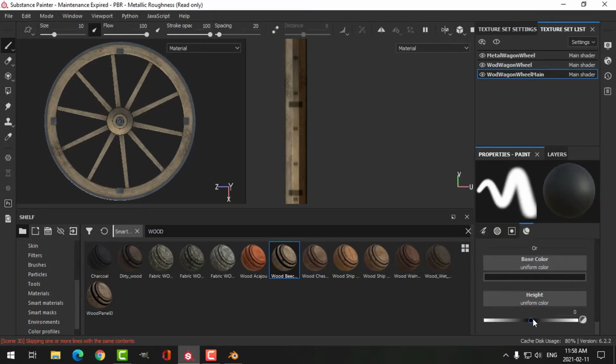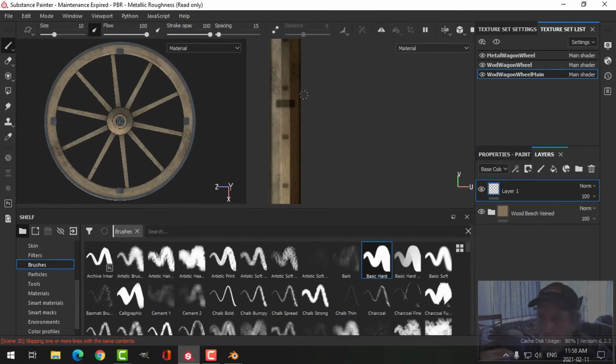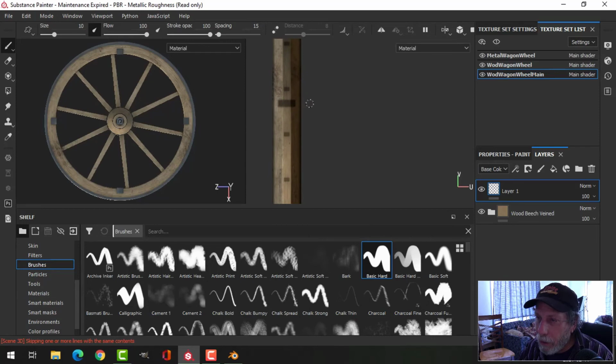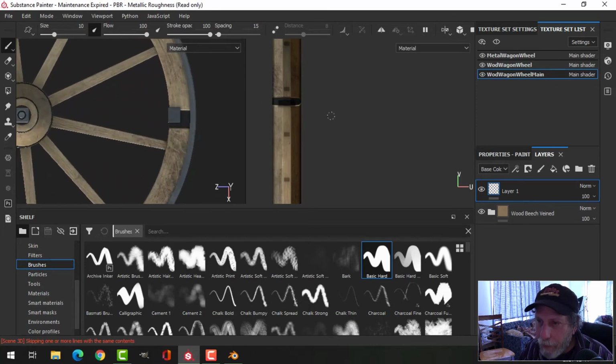And for the height information, I want these to be indented, so I'm going to slide this all the way down. Let's try that. Now, my brush, I want to use just a basic hard brush. Okay. So we're going to click, hold Shift, and then Control, and come across. Okay, so we're on this one. Okay, far too big, but you can see what's going on here.